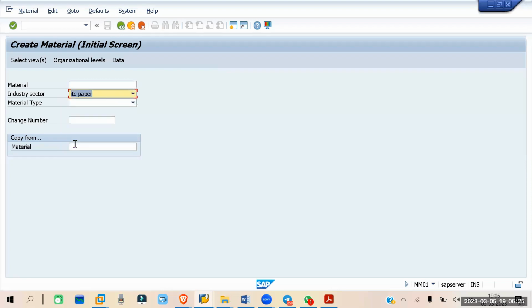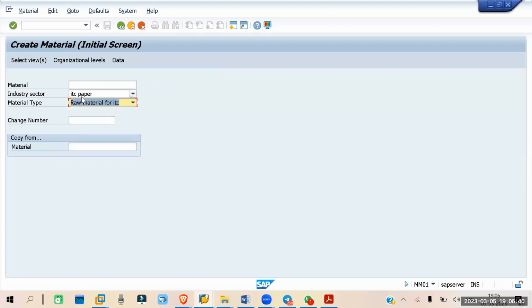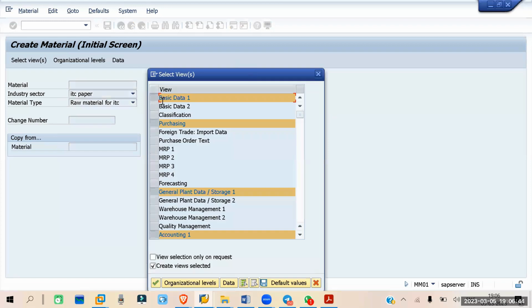Now let's select the industry sector, ITC paper, and the material type. It is a raw material, right? Raw material for ITC. Let's enter it. It will take the internal number range. Here we are just taking the mandatory user departments: basic data 1, purchasing, general plant data 1, and accounting 1. We're just selecting these.